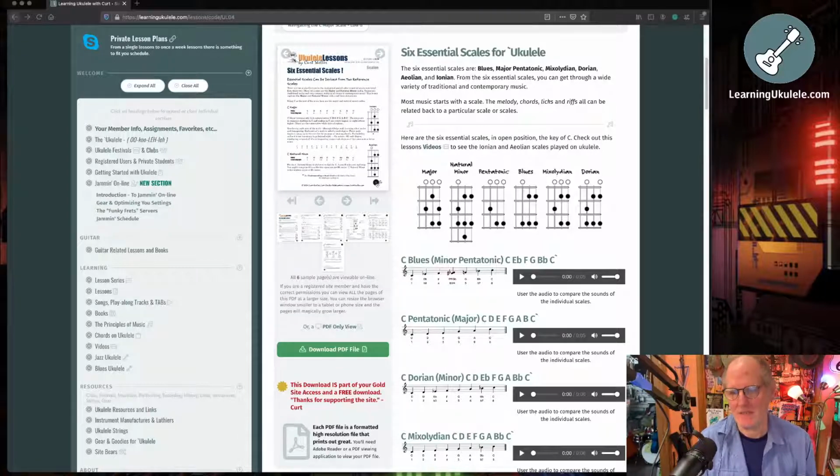Pentatonic or major pentatonic. Pent meaning 5, tonic just meaning a main note. So this is a 5-note scale. A 7-note scale using all 7 letters of the musical alphabet would be called a full diatonic scale. The blues or minor pentatonic scale.